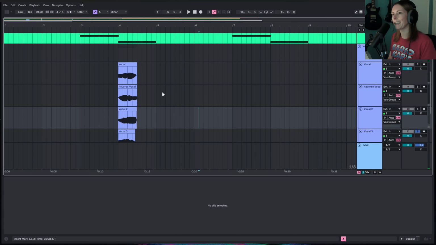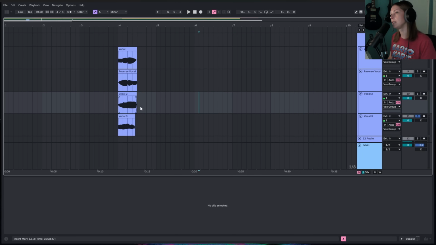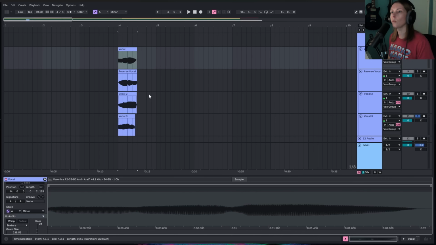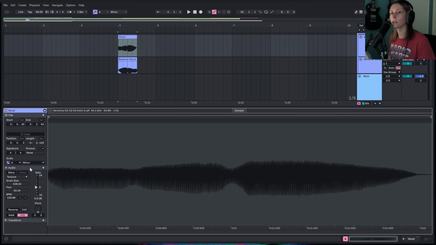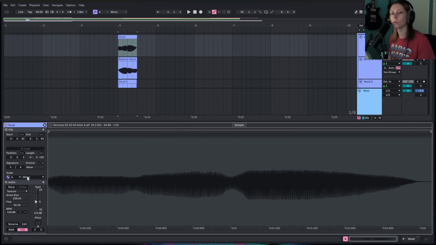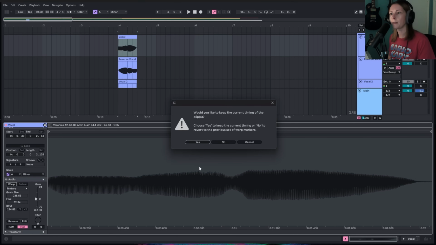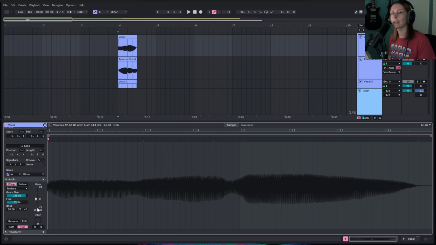And what I like about them is they're all slightly different. They're all playing slightly different notes. They're all in the A minor scale. And I'm going to warp all of them and stretch them. So I won't show you each one, but we'll do it with this first one. So I'm going to hit warp. And I will just hit yes.